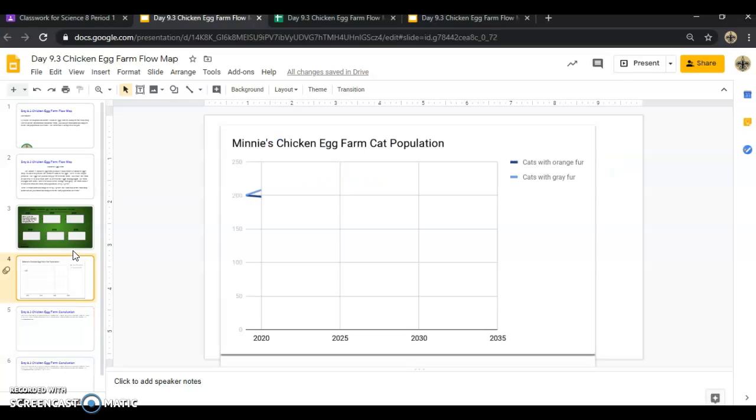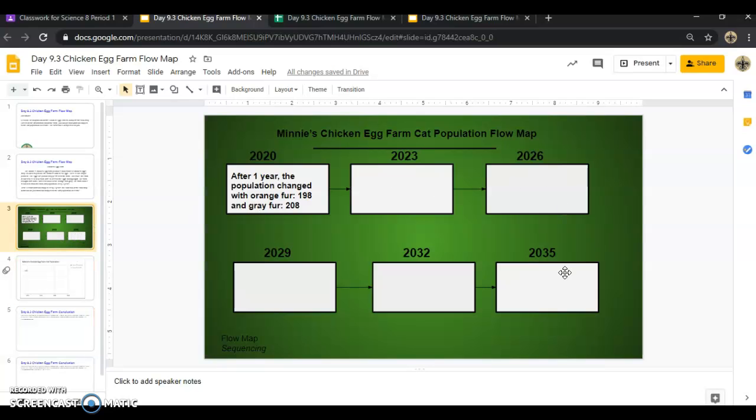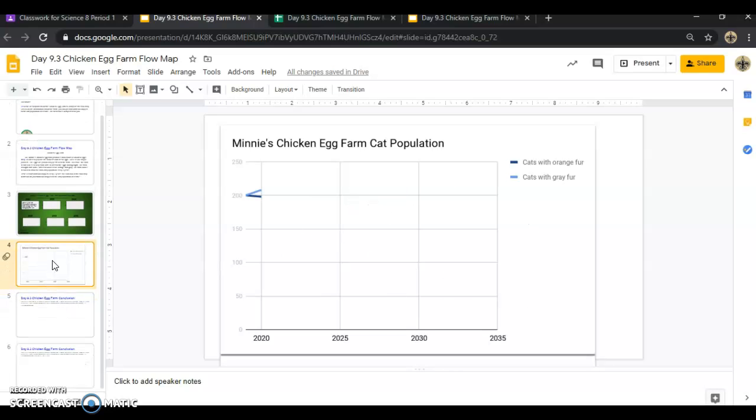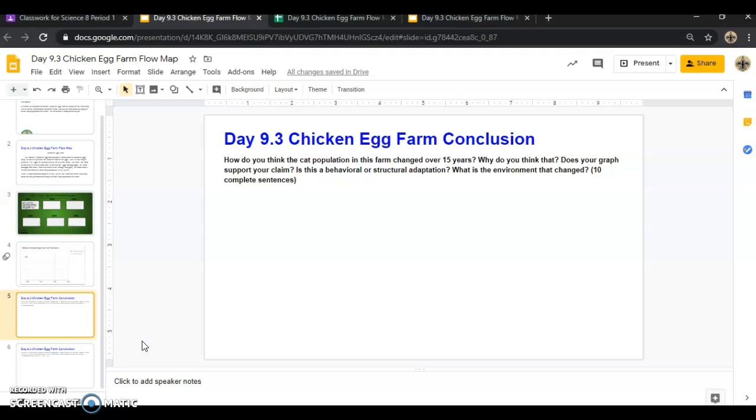After you do so, you're going to enter the information of your table, your line graph. After you are done with both of those, you're going to go back and complete the conclusion. You're going to read these questions here and answer using 10 complete sentences. I have another slide here if you need extra space to get your work done.